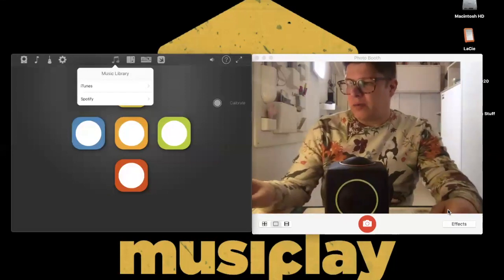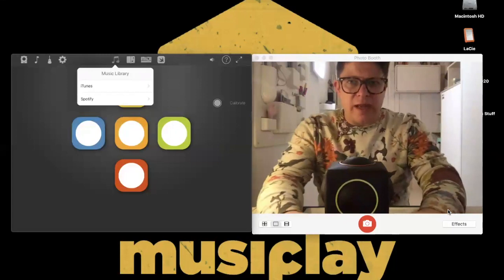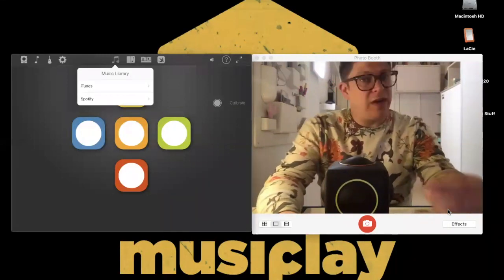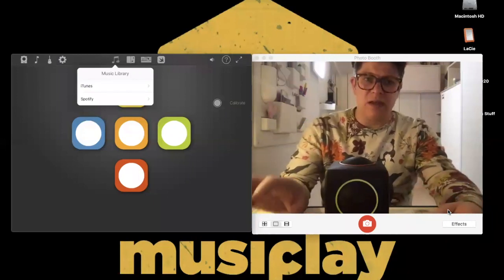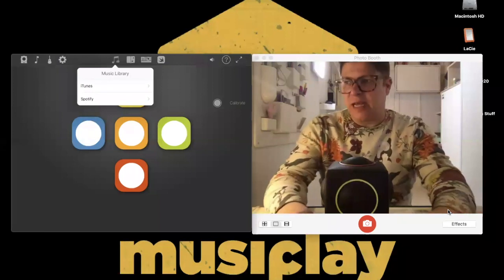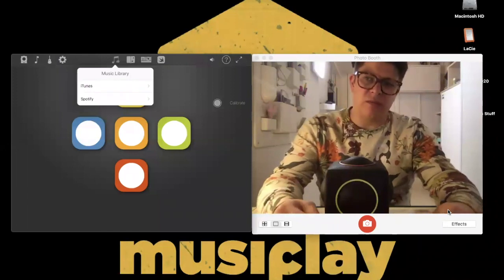So I can go into my iTunes library or my Spotify it connects to. For iTunes, it has to be songs that are actually downloaded to the iPad, so they have to be available offline. And what we do is the app will automatically tune the Skoog to the song. And this is a fantastic resource, I think, in terms of players.